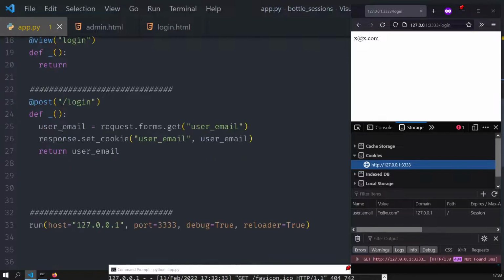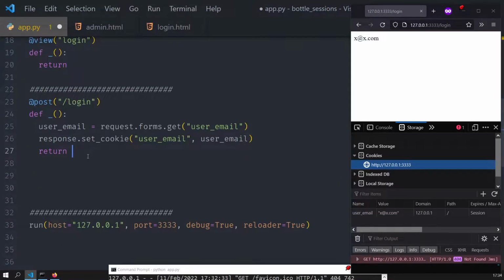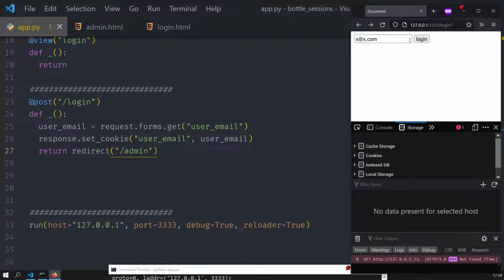When the user successfully logs in, we're not validating here. We should do that, but this is not part of the video. So instead of returning the email, we're going to redirect the user to the admin page. To do a redirect, we need to import redirect. Just so you see it there, it says redirect. And now we are going to redirect the user towards the admin page. Let's do a login again. The email is x.com, login, and we are in the admin page.